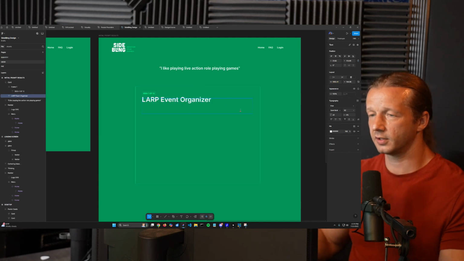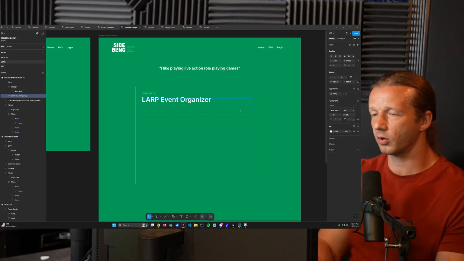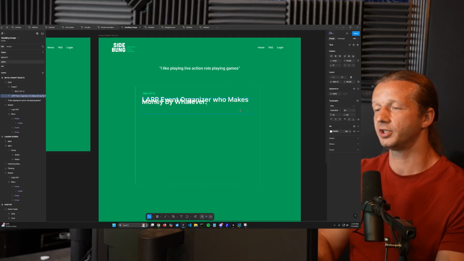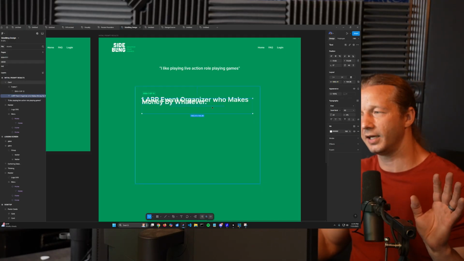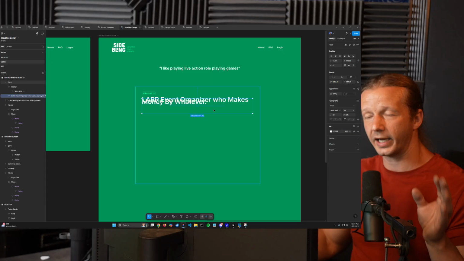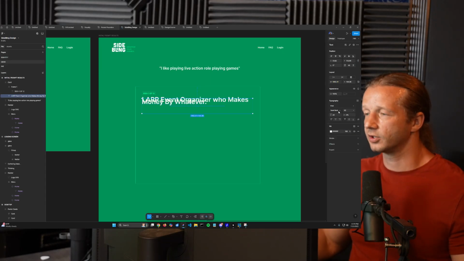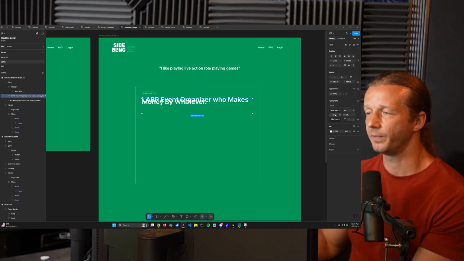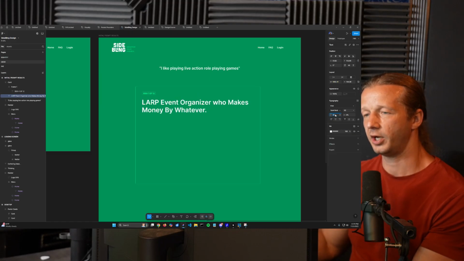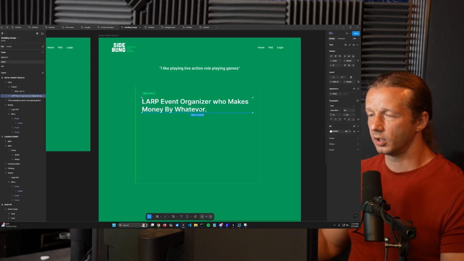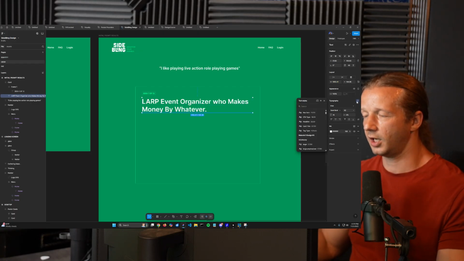So for instance, LARP event organizer who makes money by whatever. Now you see, once we got to that second line, how the type got screwed up. Well, that's bad. So you want to make sure that we have our line height set properly, so that information is conveyed accurately to the MCP server.